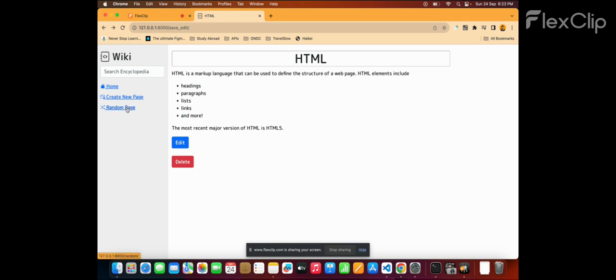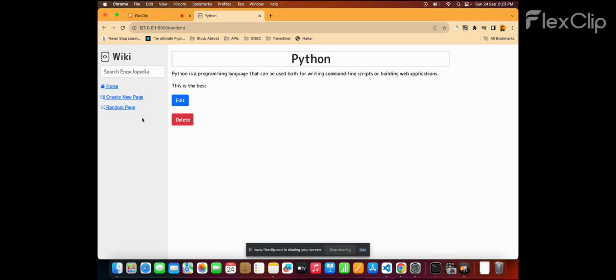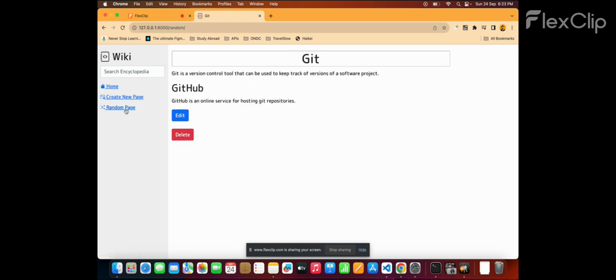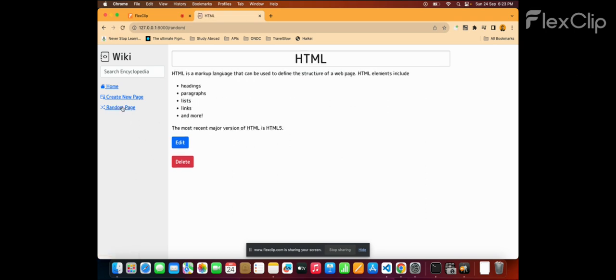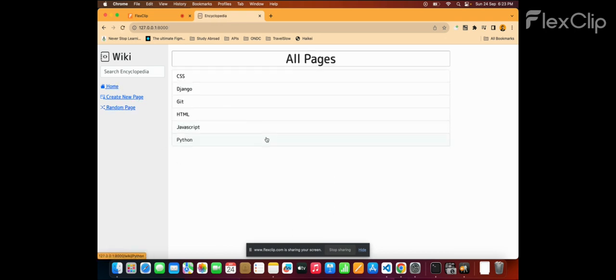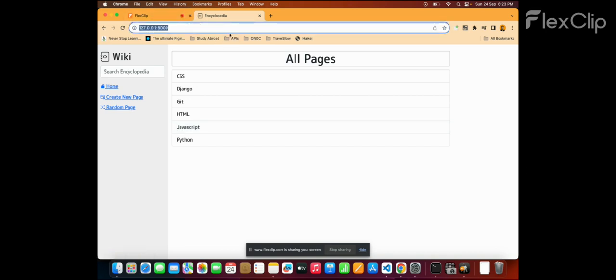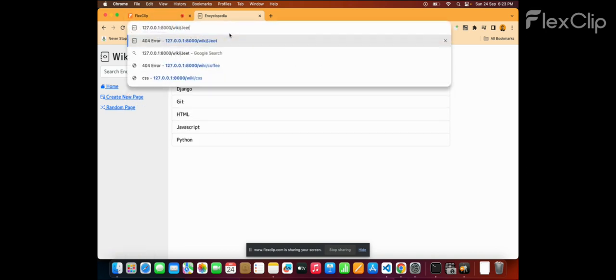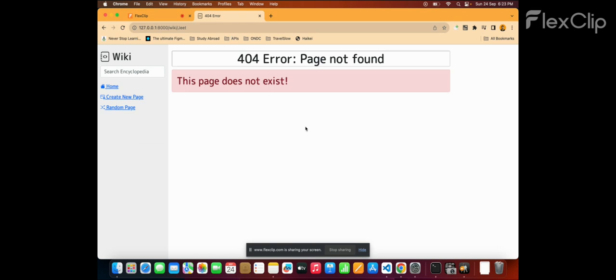The next part will be the random page. We can click on random page. It will go to a random page from the list. Okay, let's say I try to enter some wrong URL, like there's no Jeep, it will show the error.